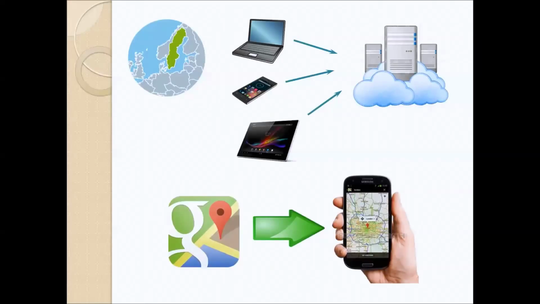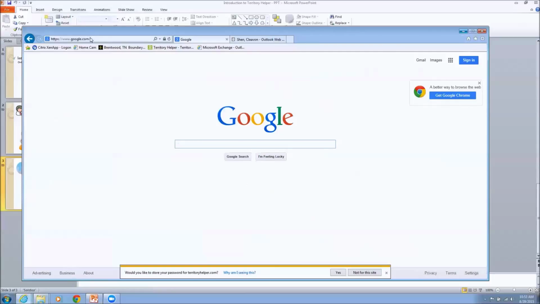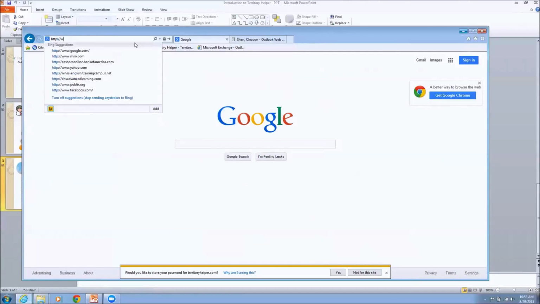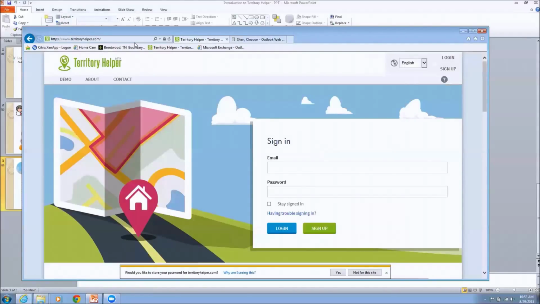Now let us begin. In order to access Territory Helper, first you need a computer that has internet access or a mobile device. Then go ahead and open up a web browser and type in http://www.territoryhelper.com. You will be presented with a logon screen. To access the system, the brothers would have created an account for you that would include your email address. If you do not have an email address, the brothers will help you create one.